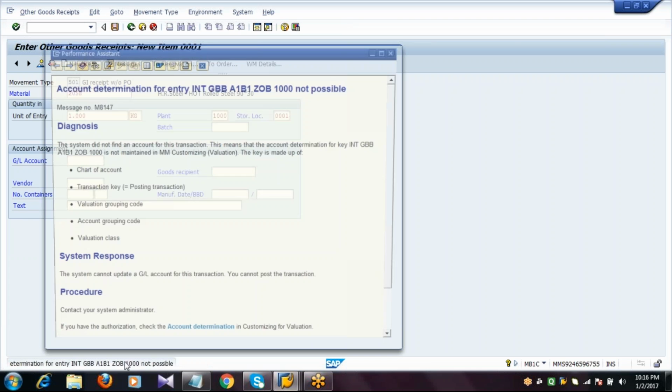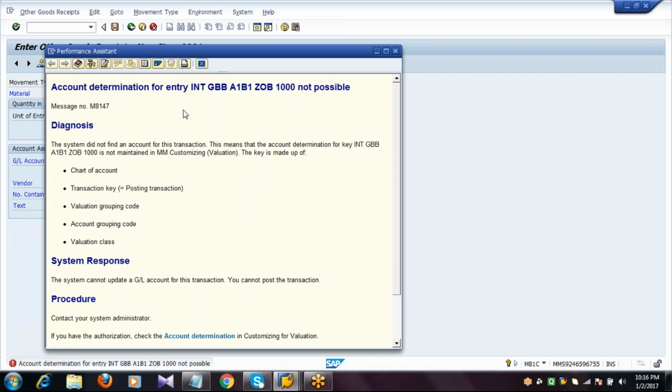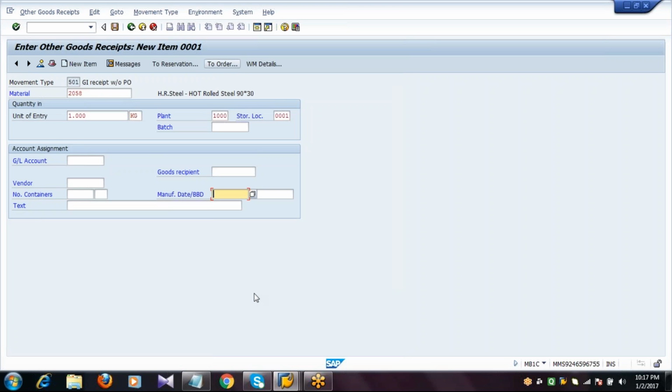Movement type 501, plant and storage location, material and quantity. When you click on save, the system has displayed this: INT GBB A1B1 ZOB 1000 not possible. So here everything you can create, but the keys, two keys are there. GBB is the transaction key used for offsetting entry for inventory posting, and ZOB is a transaction key used for GR without PO.